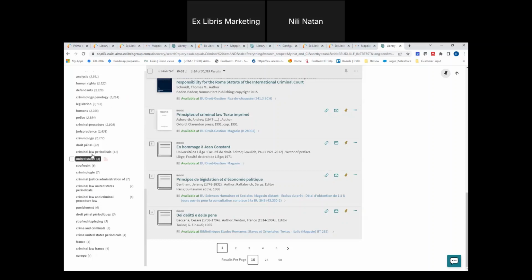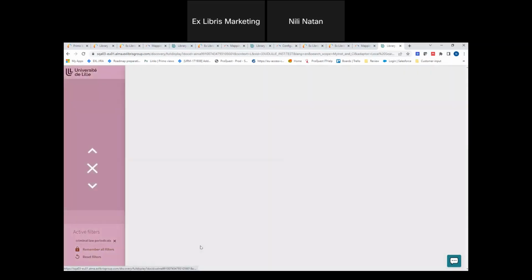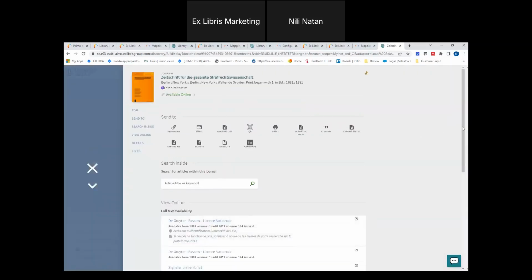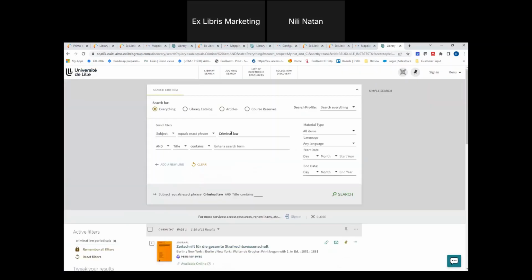And if I get this one, like criminal law periodically, and I go to that just to check, I will be able to see that probably I have them both, criminal law here and also criminal law Germany. So this is the reason that was retrieved. So this was about checking how the subject works. Let's go ahead and check again the title, and then I will do a demo.